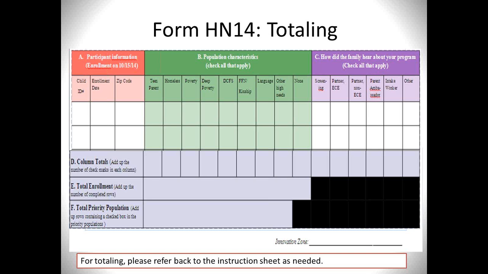For Table F, you will add up the number of rows containing a checkbox in the priority populations. So that would be all columns except none. If a row has more than one checked box, please only count it once. You'd put the number of children who are from priority populations under total priority population.